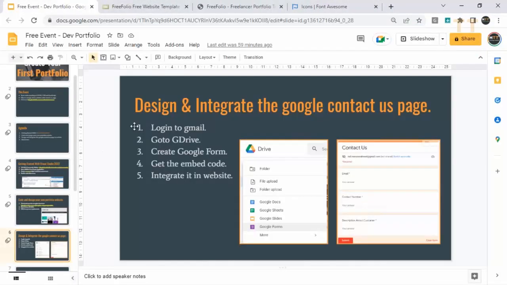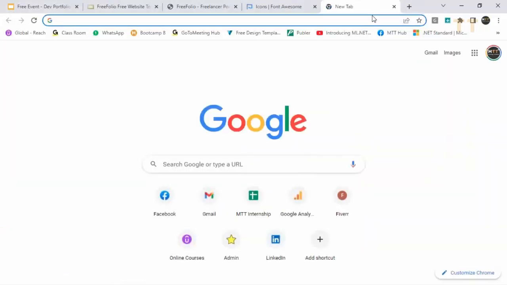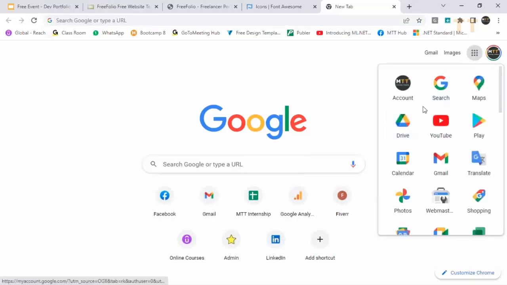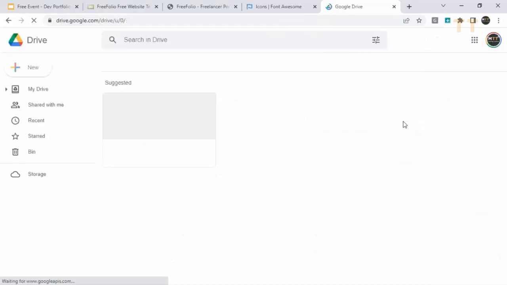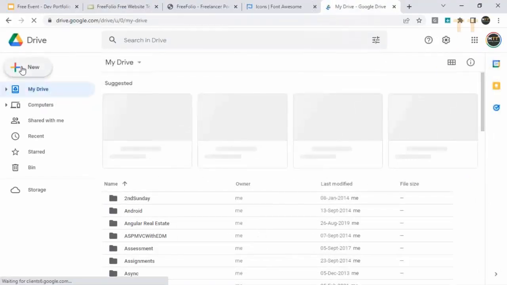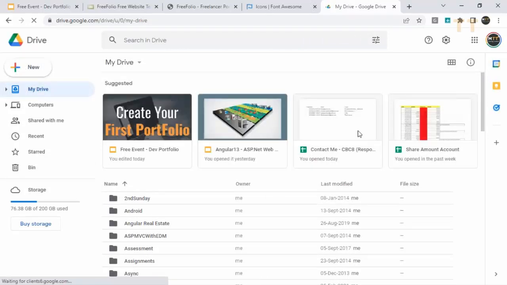Even this PPT is from Google, G Drive. So I'll click on this. Then you should see this icon here. You should see Drive. So this is your Google Drive, G Drive. Click on this. Now here you have the new icon. I'll click on this new icon. So it will load the G Drive dashboard. So from here we have a new icon.